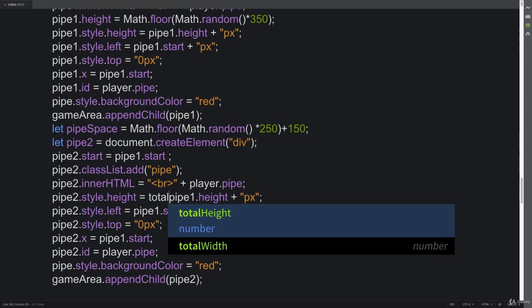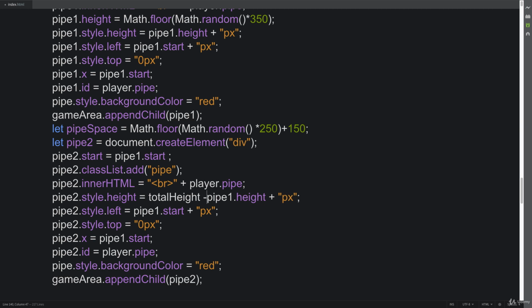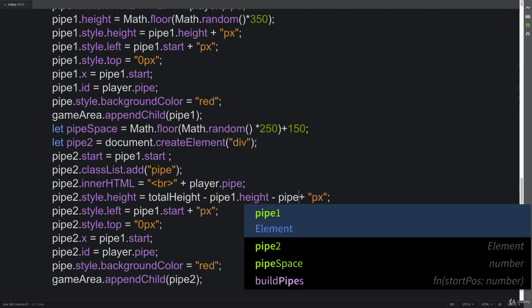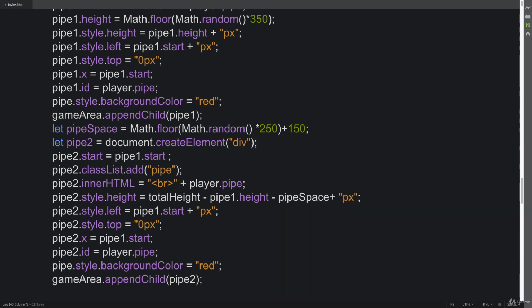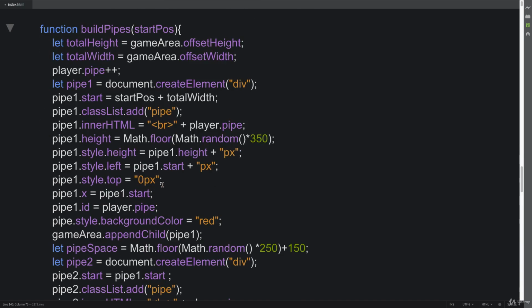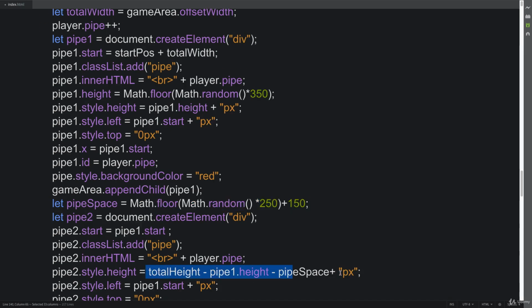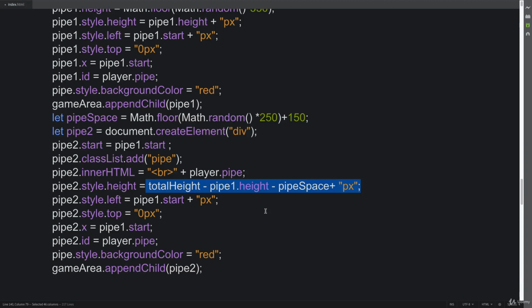So the total height that we have available, so that's the one that we set right in the beginning, subtracting the height of pipe 1, and then also subtracting the height of pipe space. So that's that random value. So taking this calculation, and then we're going to add px to it. So this is essentially going to give us how much space is left after we take into account this one coming off at the top, this space for the bird to fly through, and then this is going to be what's left, and we're going to fill that up with the pipe.